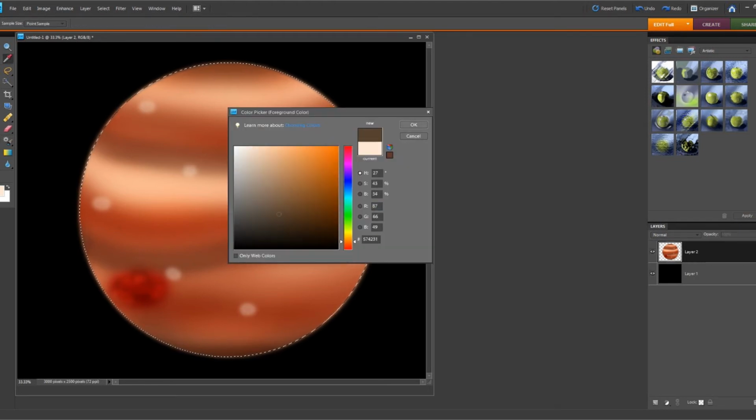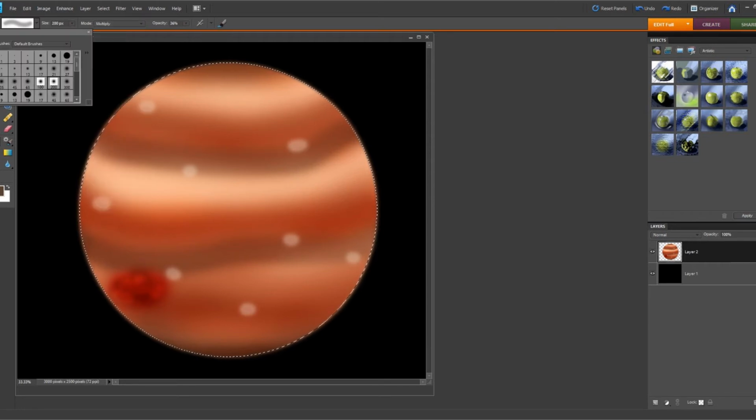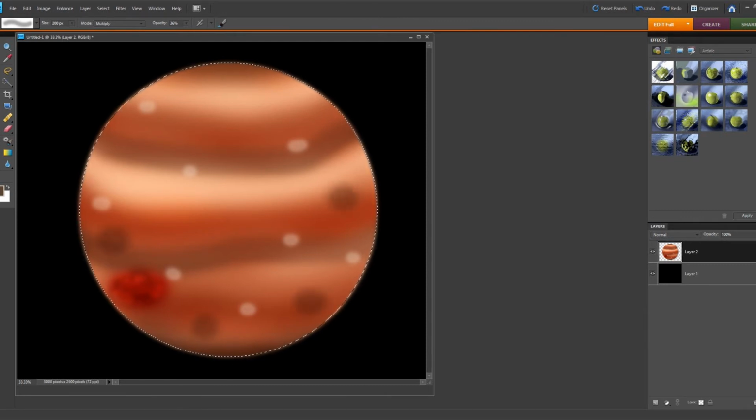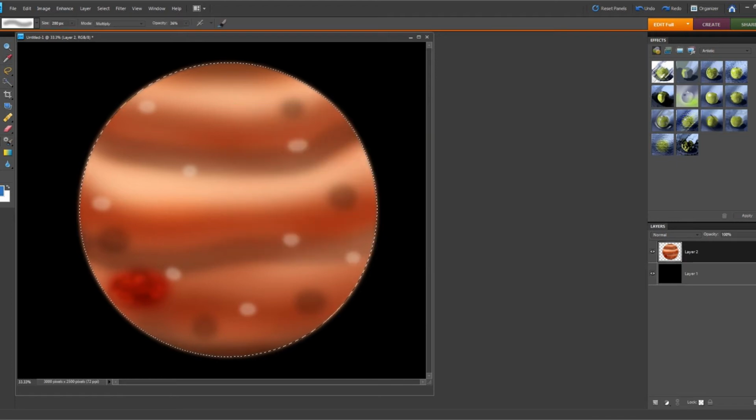And let's add some darker ones. Here we go. There we go. And a couple more. And since the Juno probe showed us that the poles of Jupiter are actually very intense blue, let's blue these up, shall we?